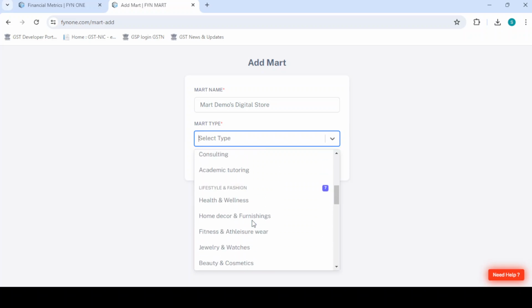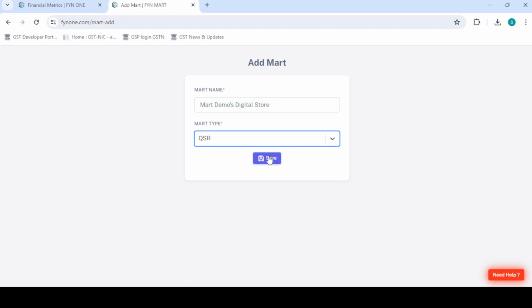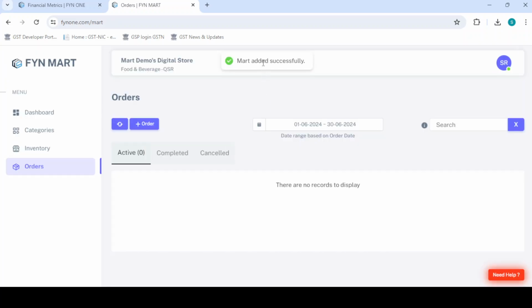Now, if you are in a category outside of this, please let us know and we will look to accommodate that as well. So let's say you are in QSR, which is quick service restaurant. Just save and your mart is added successfully. So you will have the dashboard, the categories, inventory, and the orders page.